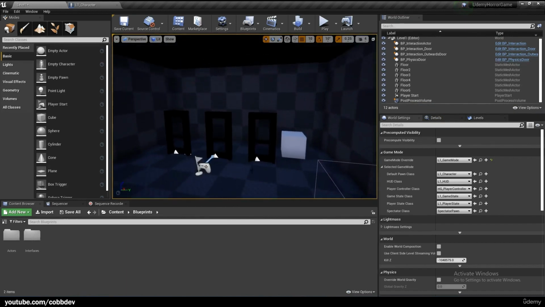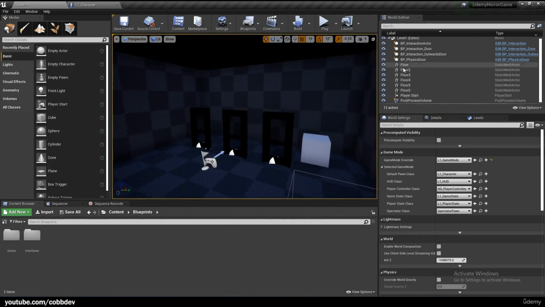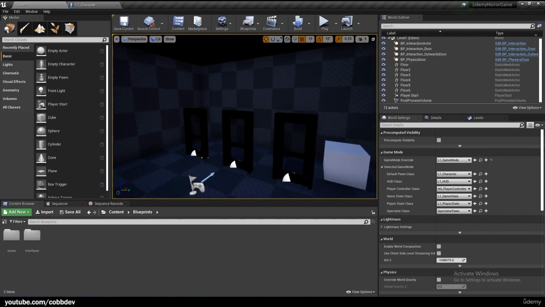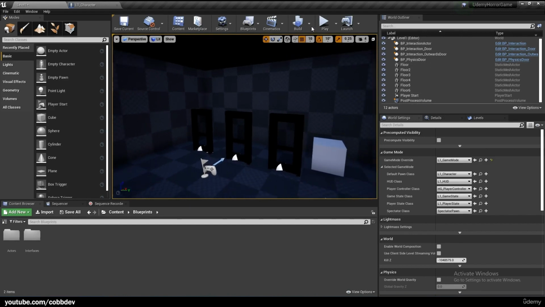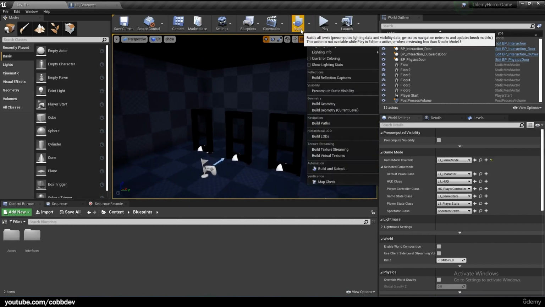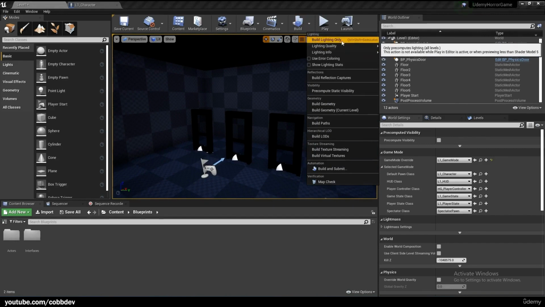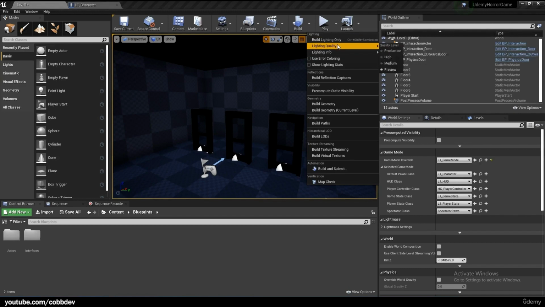Now we're still getting some light here, even though we don't have a single light in the scene. And that's because we need to build our lighting. So right here under build, if we click this little arrow, we have this option to build the lighting only. We can also change the lighting quality from anything from preview to production. The higher it goes, the longer it'll take, but the more quality it'll be.